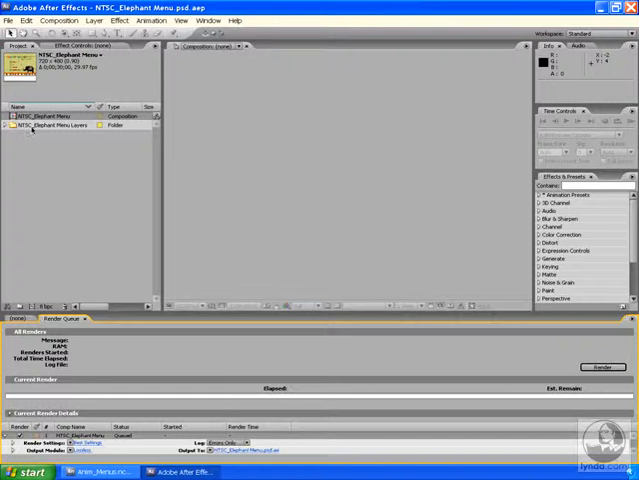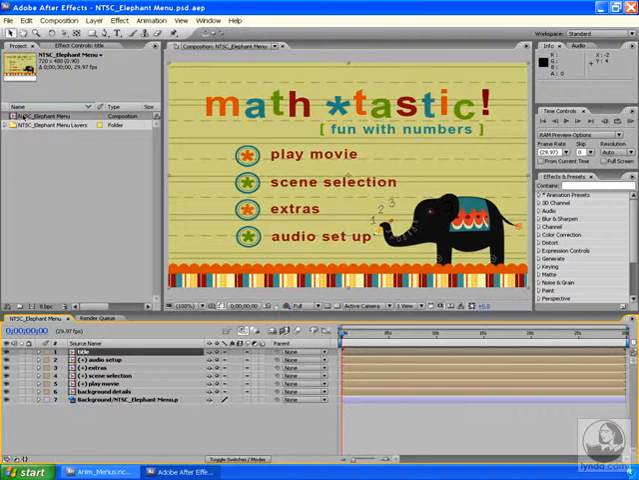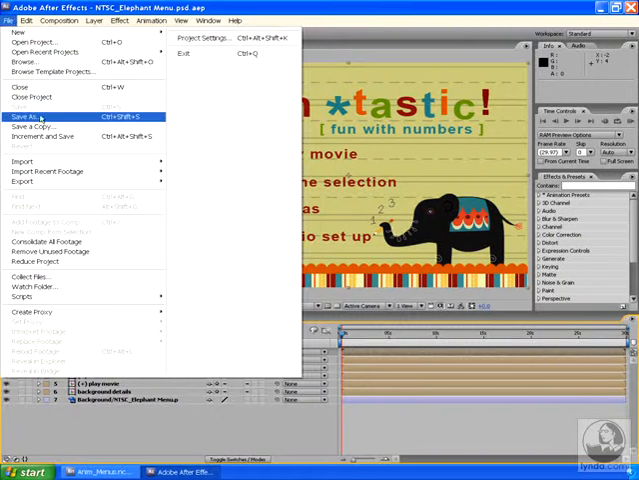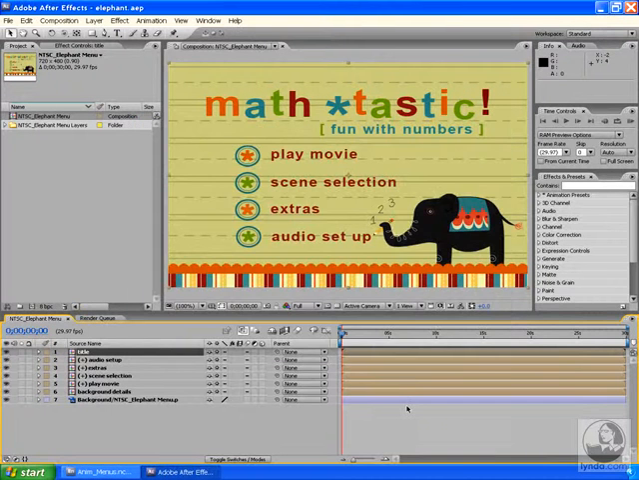I'm going to double-click this elephant menu composition to open it up. Now, even though this After Effects project has essentially been created for me, I want to go to File, Save As, and then save this file in my Source Files folder so I know exactly where this After Effects project is when I go back to Encore and import it there. So I'm going to call this elephant, save it in my Source Files folder, hit Save. So now I'm ready to animate my elephant menu.